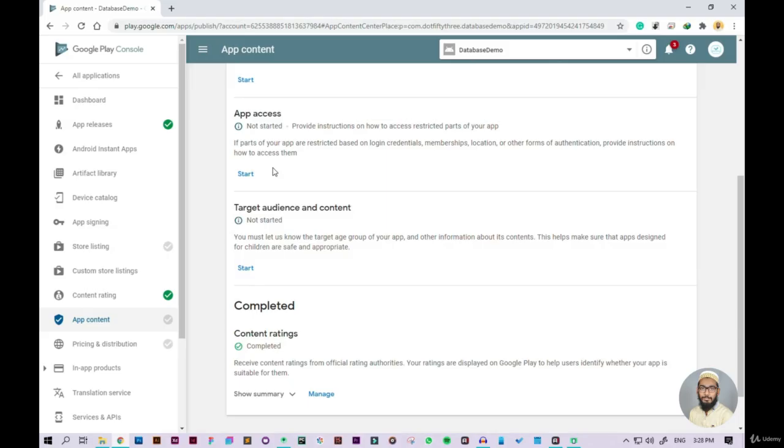So if we have kept any part, section or activity of our application private, that is, if the user is required to log into or register for the application in order to use it, then we need to provide authentication details in this app access section, so that the Google Play Store can verify your application by properly accessing it.